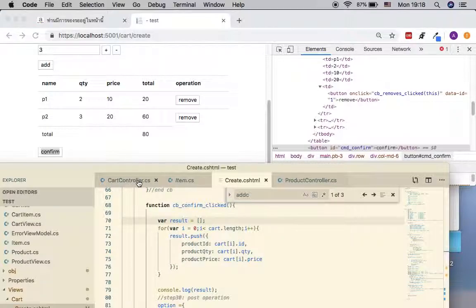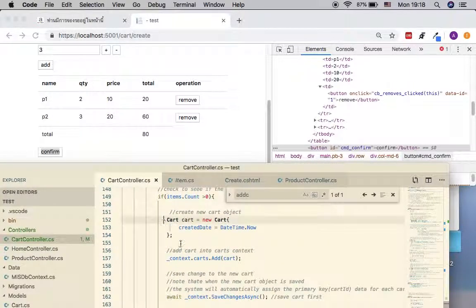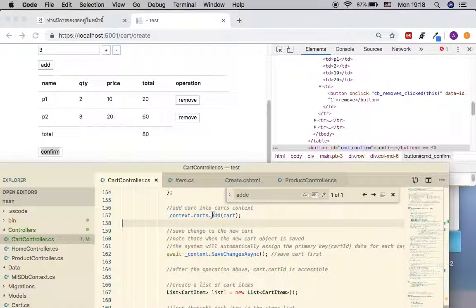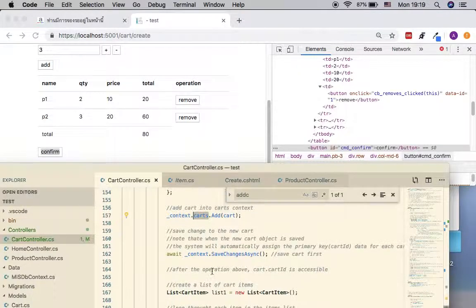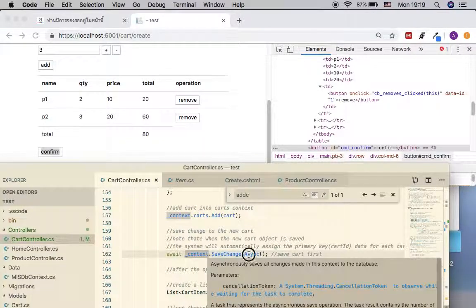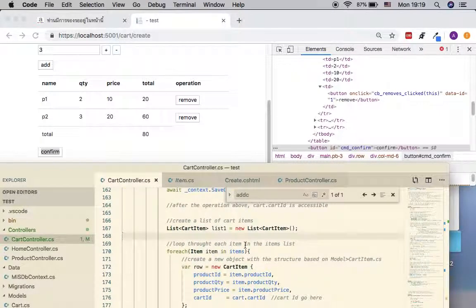Now same thing, they are going to loop through this list, and then what they do is they create the new cart object here, okay, and also update the date time now. And whenever you add this into the cart, you can see that now we add this cart into the carts table. After this, you update your actual physical database. Whenever you have done this, okay, the system will automatically assign the cart ID for this object, so that you can use this cart ID for additional things below.